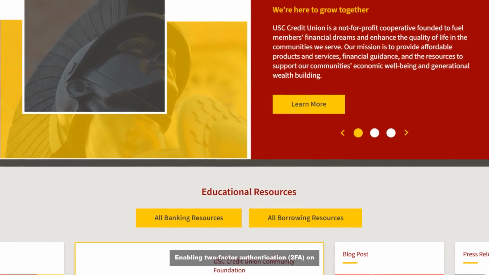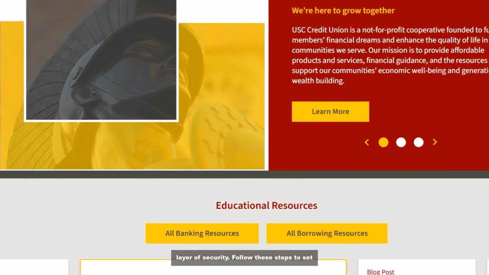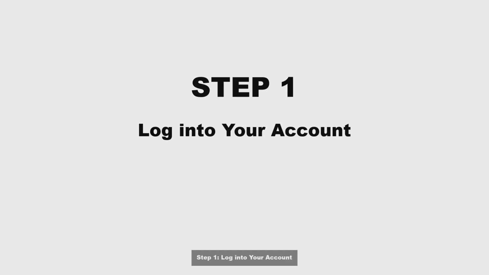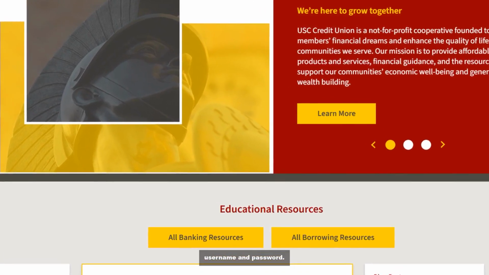Enabling two-factor authentication (2FA) on your USC Credit Union account adds an extra layer of security. Follow these steps to set it up. Step 1. Log into your account. Visit the USC Credit Union website and log into your online banking account using your username and password.